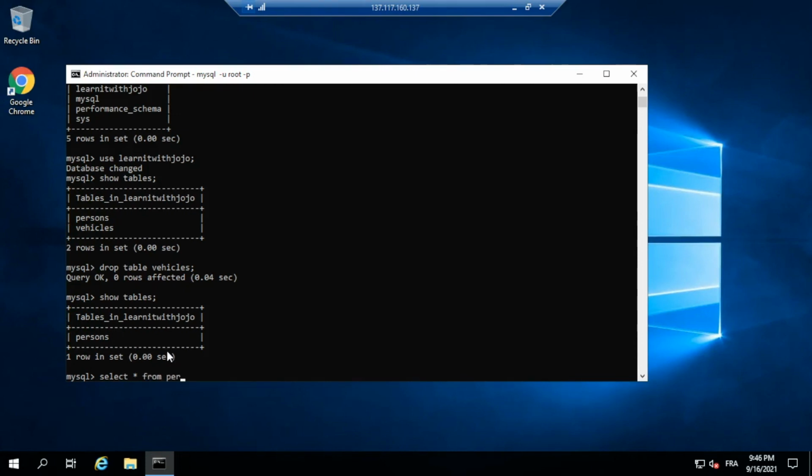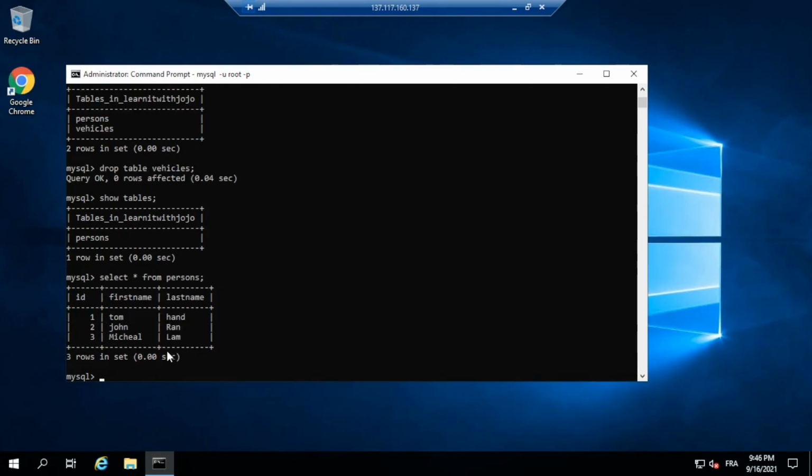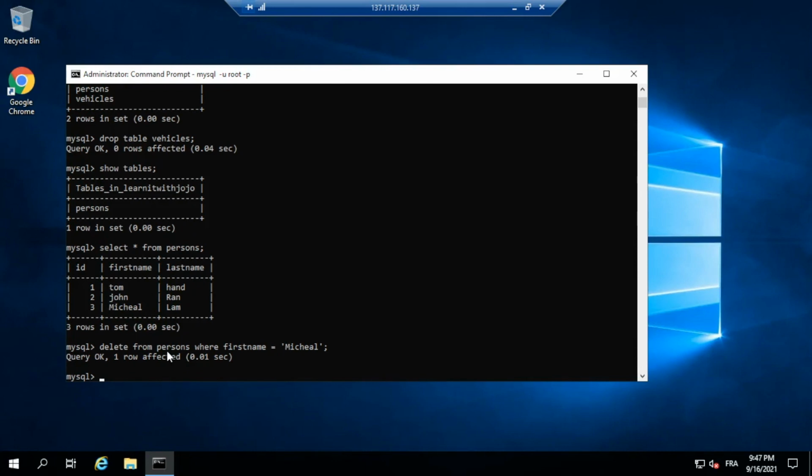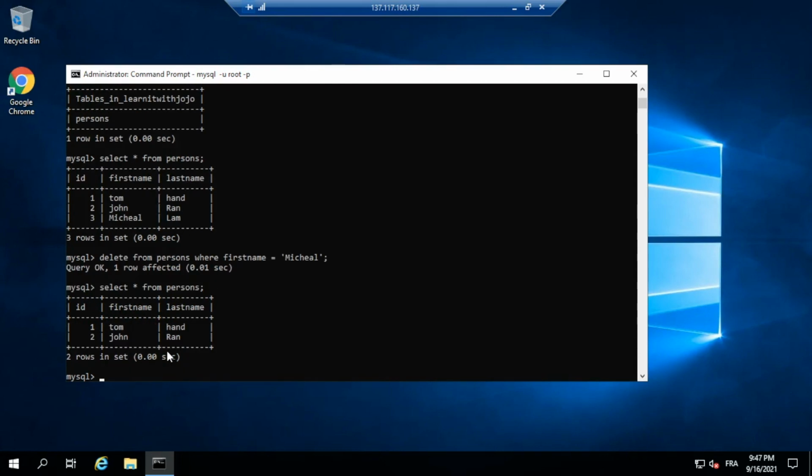Select star from persons. Now I will try to delete Michael. Delete from persons where first name equal Michael. Okay, enter. Select star from persons, enter, and now you see Michael is already removed from the table. Okay, I will quit my SQL server.